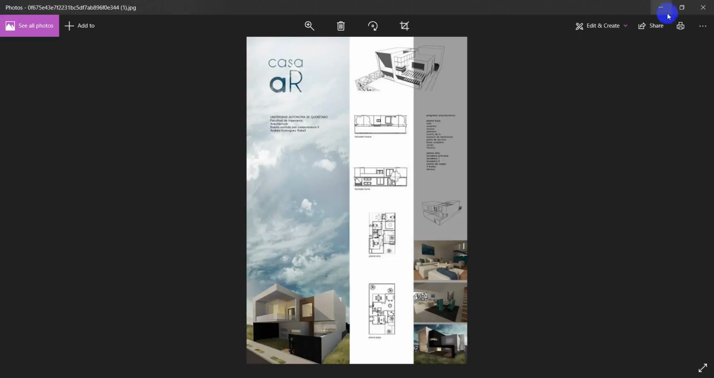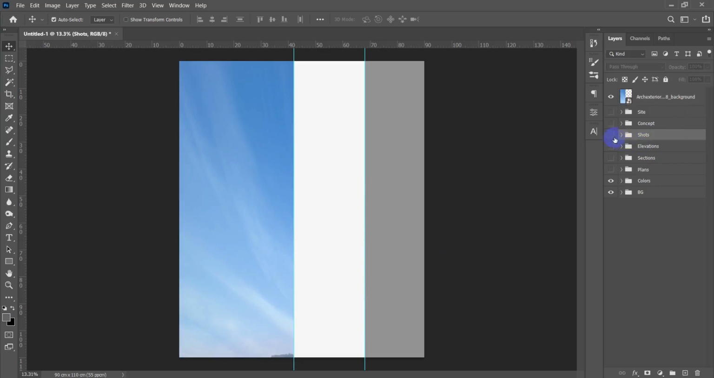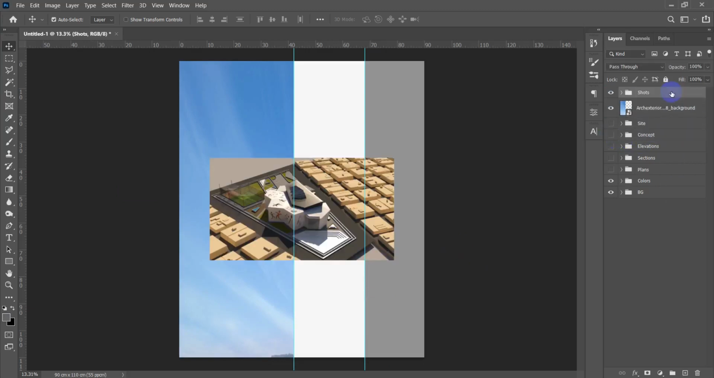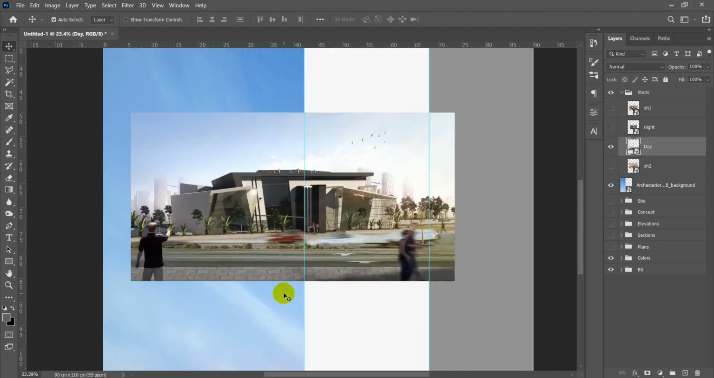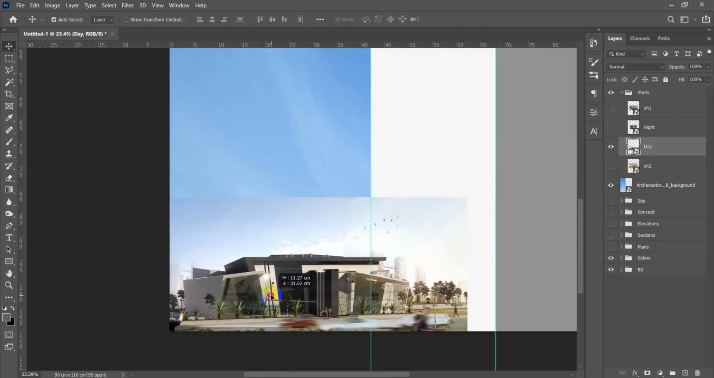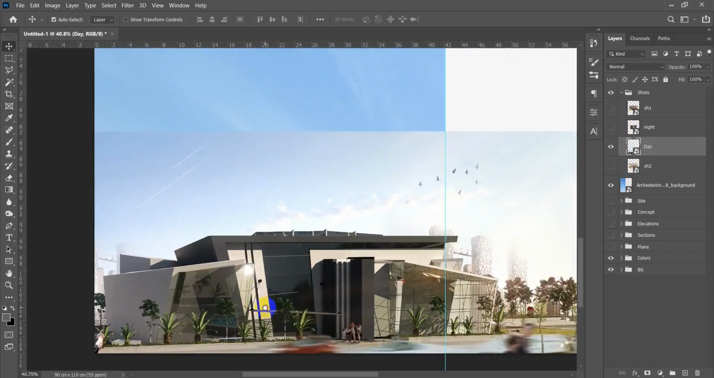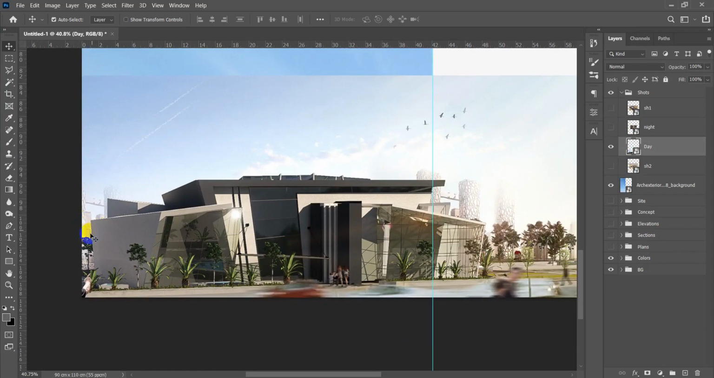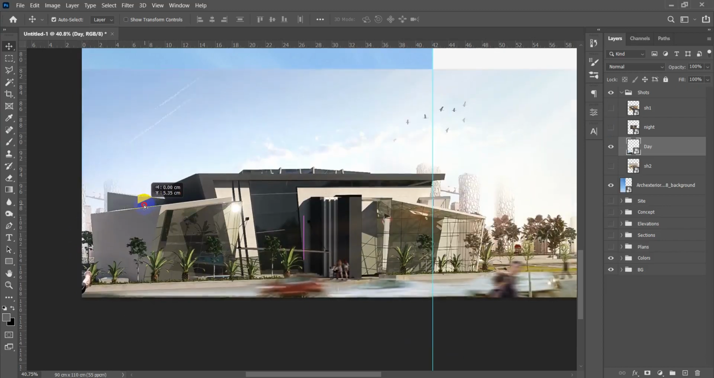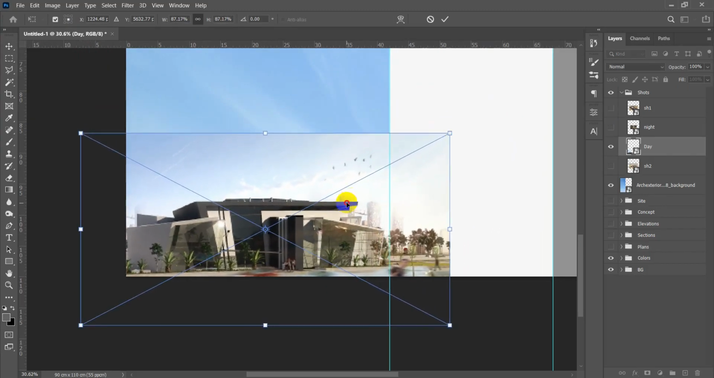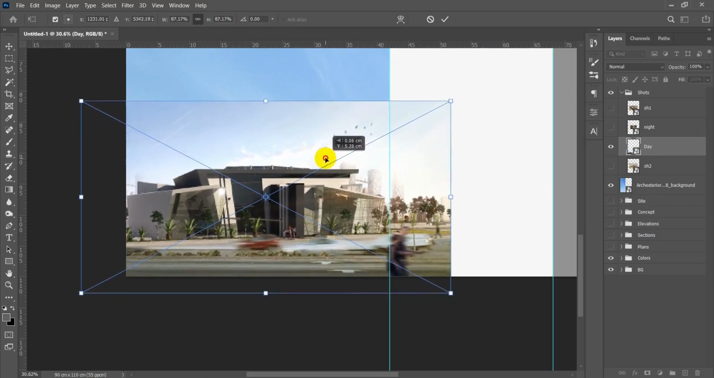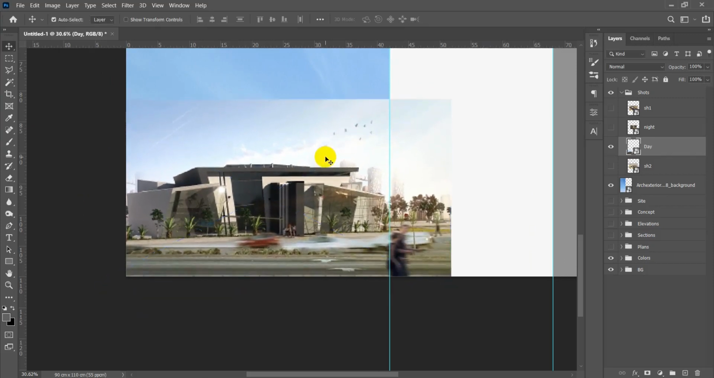The second one is the shot. I will be choosing some shot from these over here. For example, I will be choosing this one. I'm going to place it on the bottom of our poster. You need to make sure, guys, that the two sides of our project appear inside this area over here. So Ctrl T, scaling. Amazing. You can just lift it up a little bit.